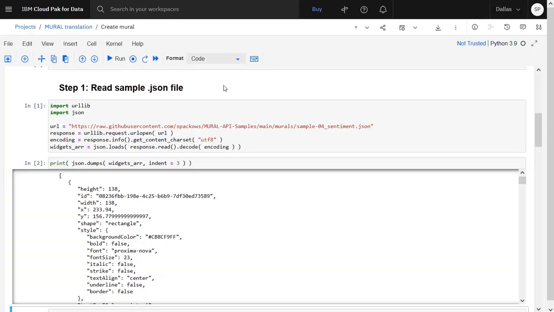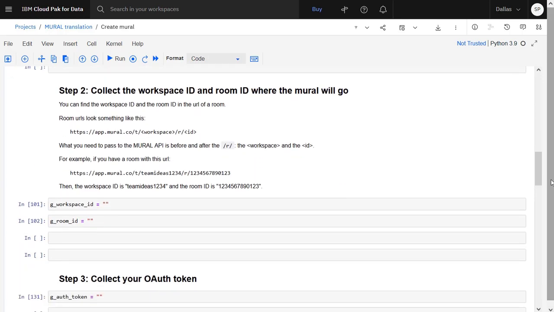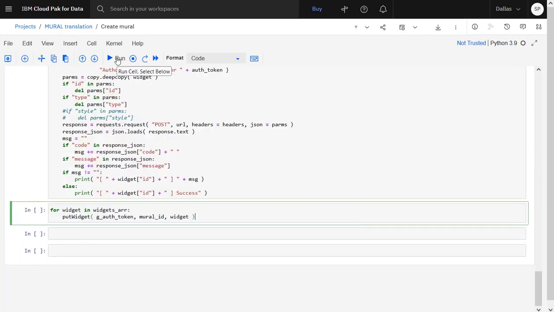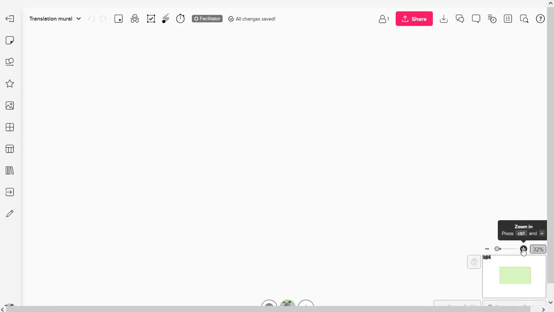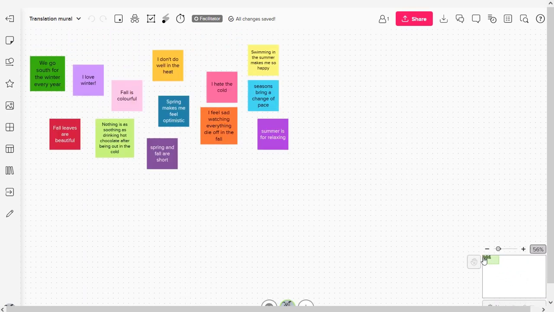Now I'm going to follow the instructions in this notebook and run the cells and create a mural that I can translate. This looks pretty good. You can see several sticky notes there, and they're all talking about the weather.